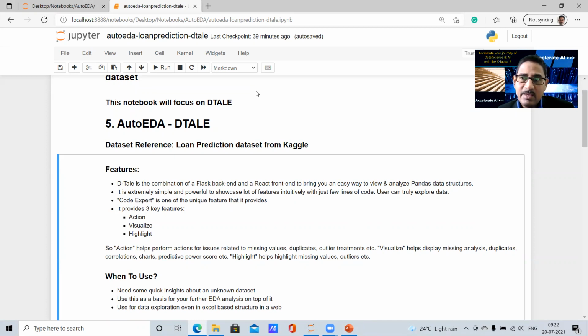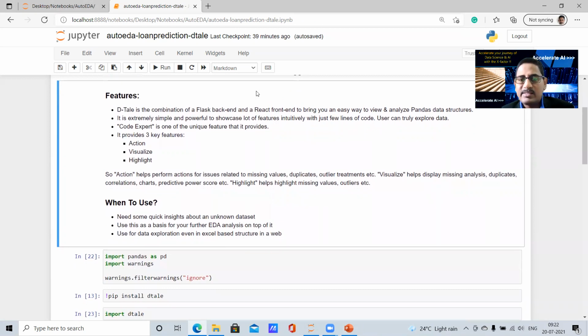It also provides three key features that you can look at. One is action, one is visualize, one is highlight. These are consolidated in it. We'll see that in a minute. And eventually, when can we use this? Yes, we can use it for our quick insights. Again, none of the auto EDA tools is the solution. Use this as a basis of your EDA, and you have to perform analysis on top of it. You'll have to consider the context of your business data sets, the objectives, and what actions you will have to take on top of that. But it definitely reduces your time in the EDA process significantly, right?